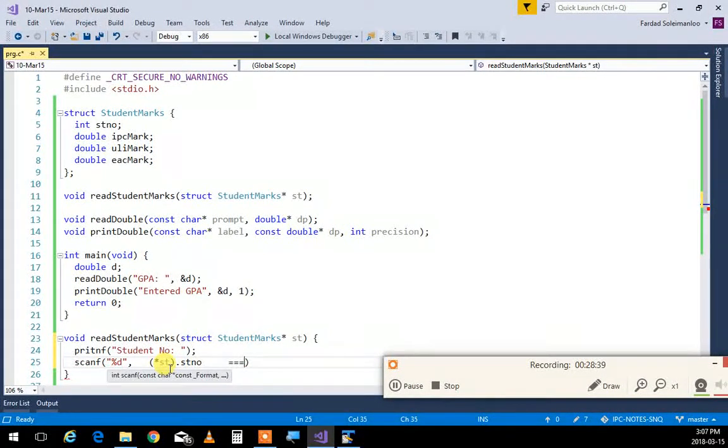Now you actually gained access to the student number of the ST. So you are saying the structure itself, its student number, now give me its address. And that will work perfectly. Okay? And you can do that for all the other stuff that we have too.